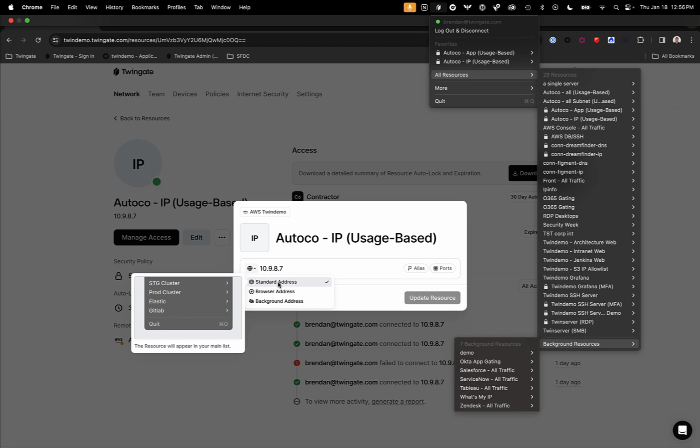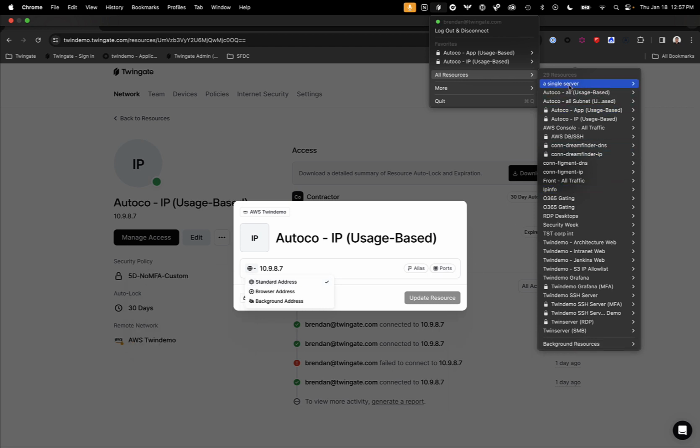Now, those are the three options you have that are going to determine how your resources get displayed and what level of options they have here.